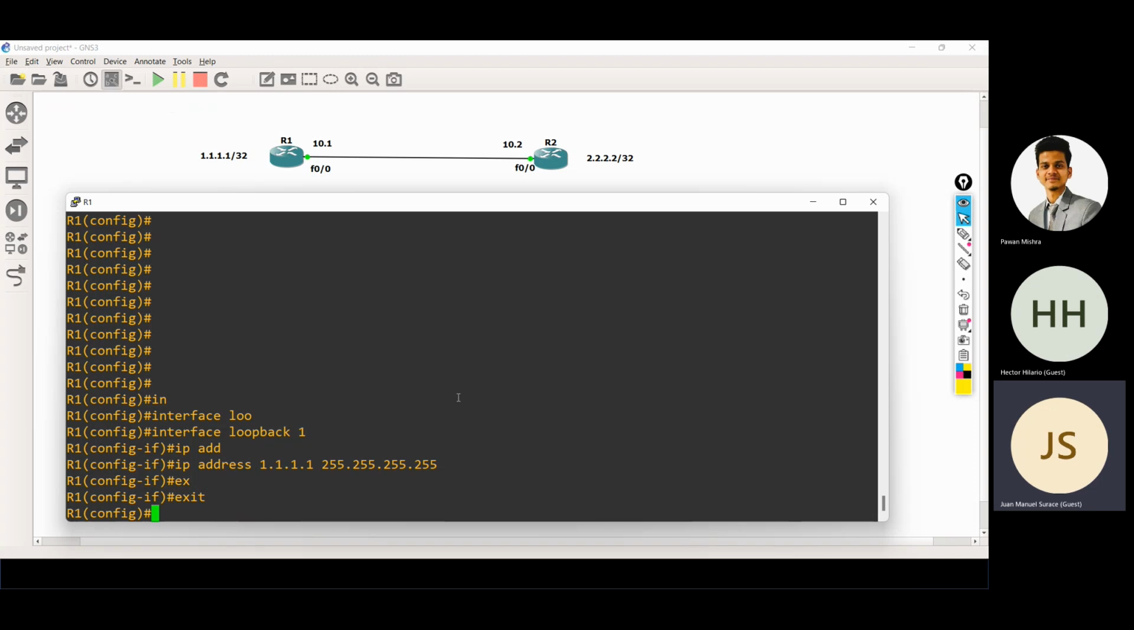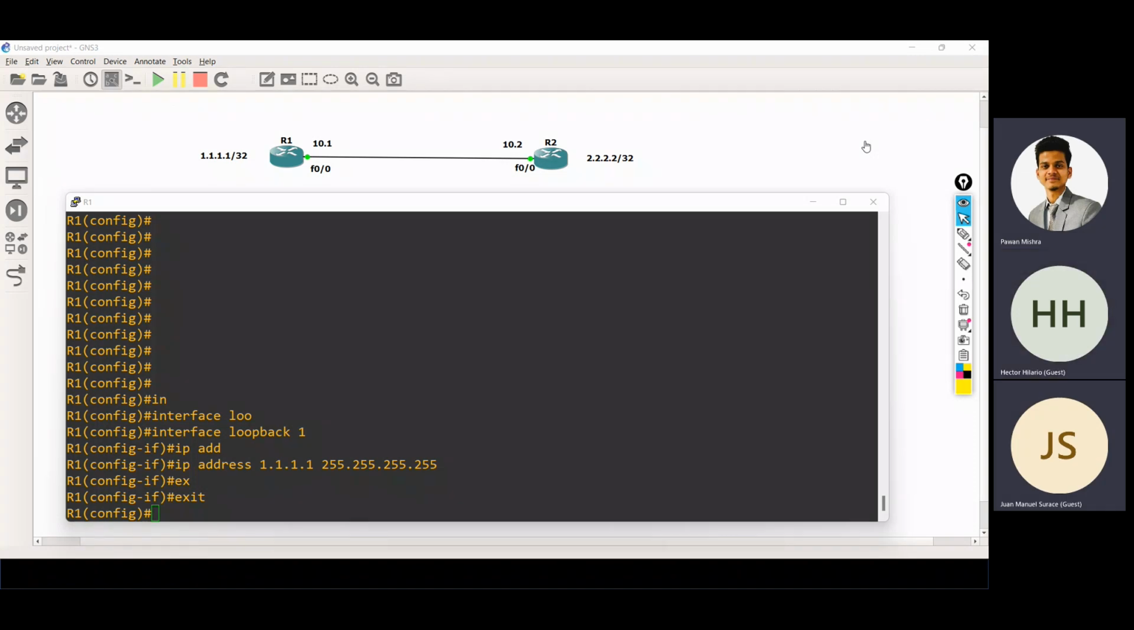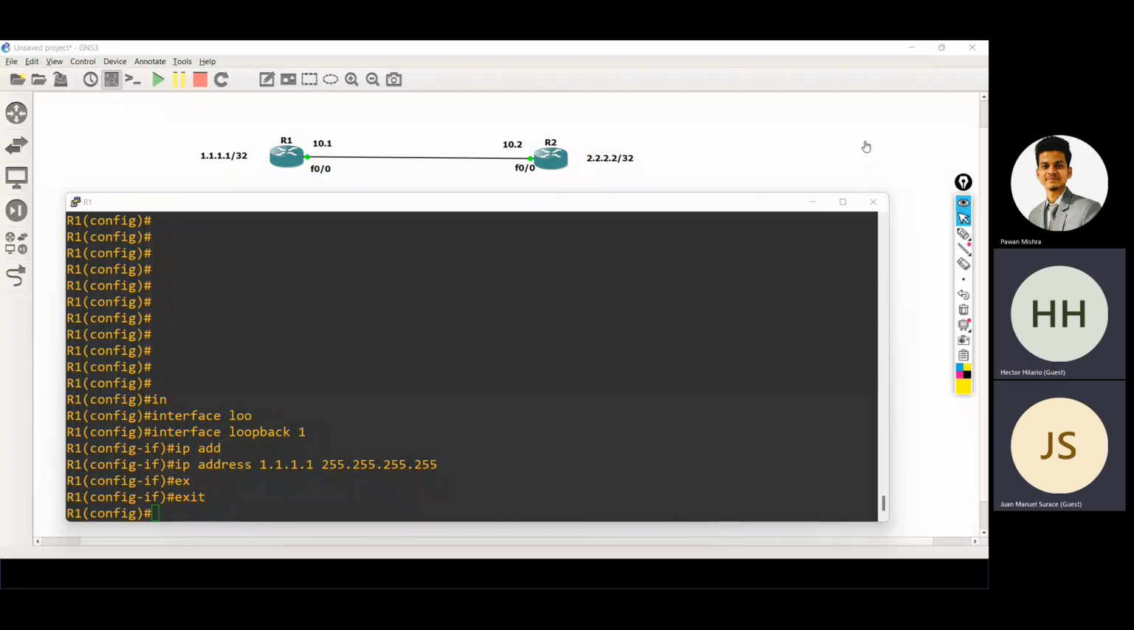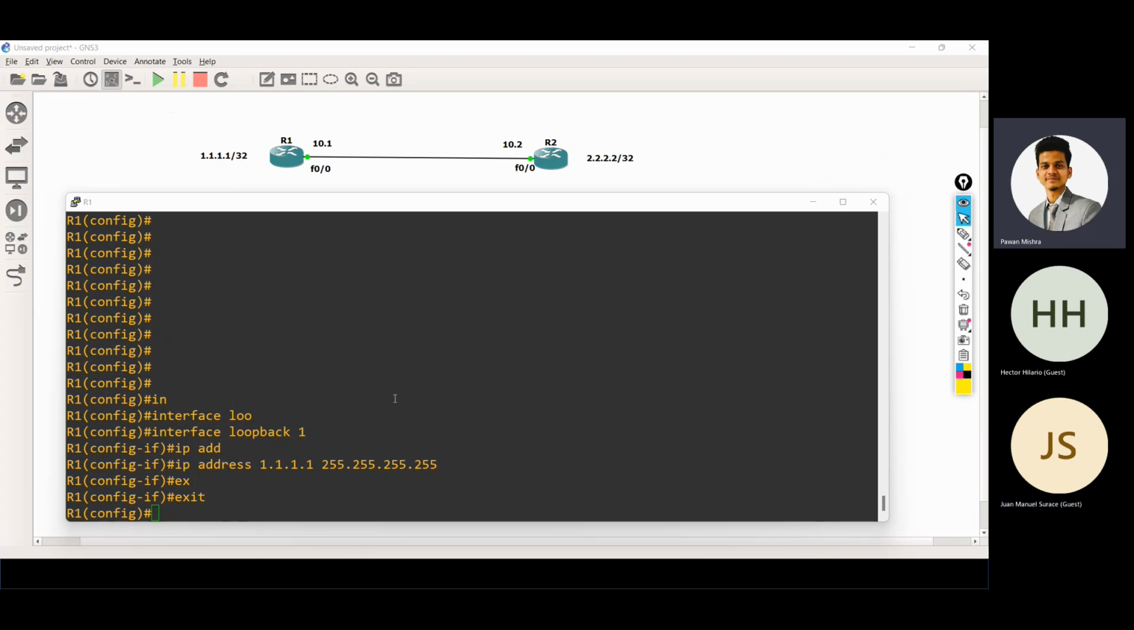Interface loopback 1, ip address 1.1.1.1 255.255.255.255. Yes, correct. And the other one is R2, right? Yes, on R2, 2.2.2.2. Interface loopback 1, ip address 2.2.2.2. Okay, done. That's great.